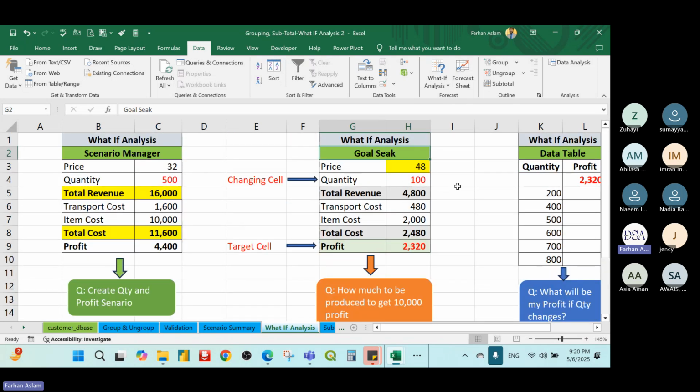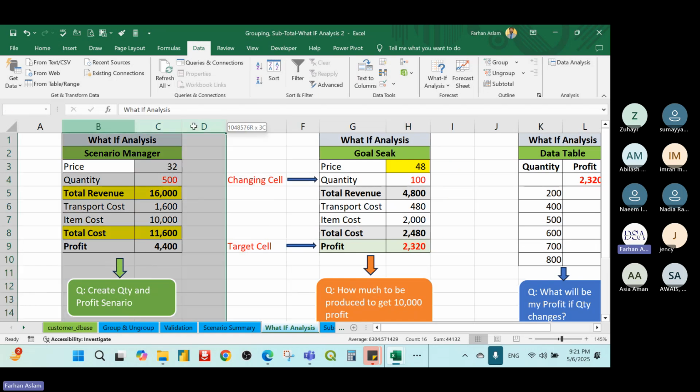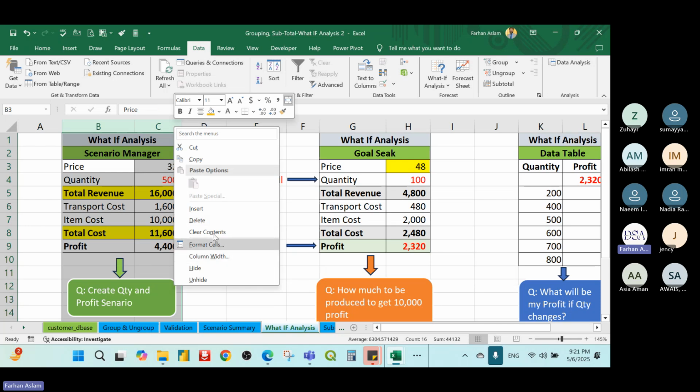Your required number is only one indicator. For example, again, the same scenario, you are earning 2,320 rupees or dollars when you are selling 100 units at a given price. 48 is the price, 100 is the quantity you sold, and your profit after these calculations remains 2,320. But for the goal seek function, your question should be very clear.